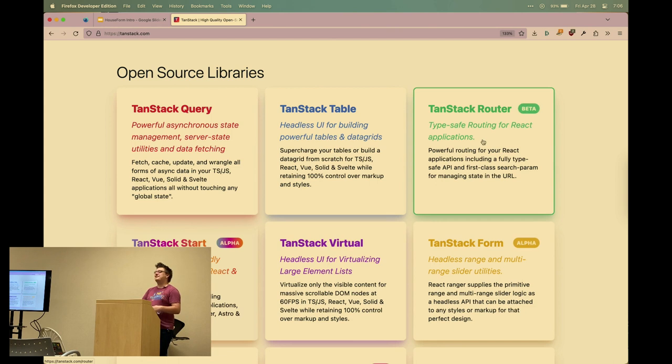Look, if my dad hadn't named Houseform for me, I would have called it Corbin Form, you know? Let's be honest here.